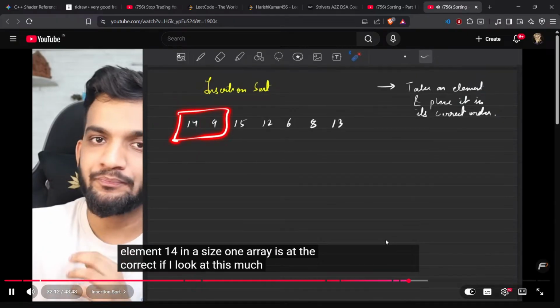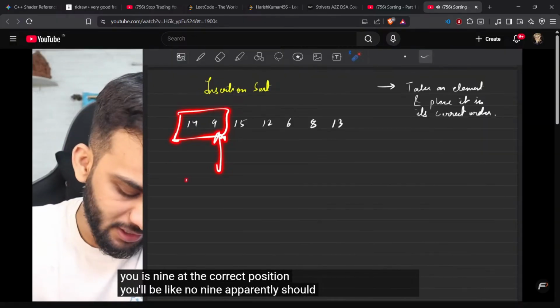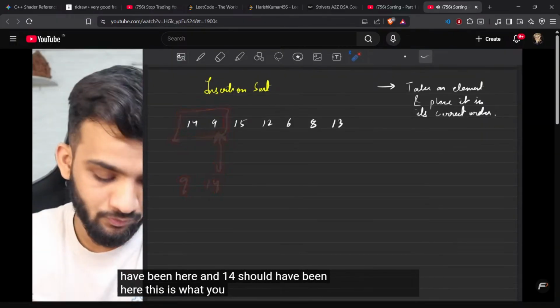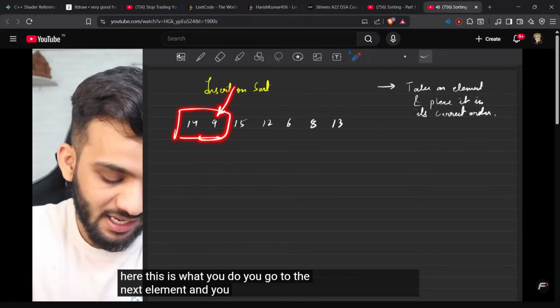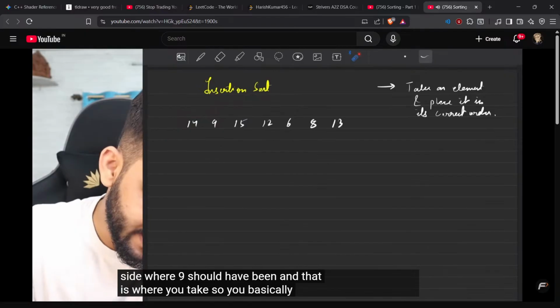If I look at this and I ask you, is 9 at the correct position? You'll be like, no. 9 apparently should have been here and 14 should have been here. So this is what you do. You go to the next element and you ask on the left side where 9 should have been. And that is where you take it. So you basically do it like this.